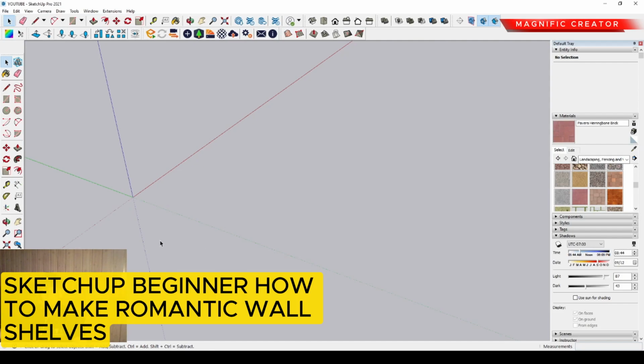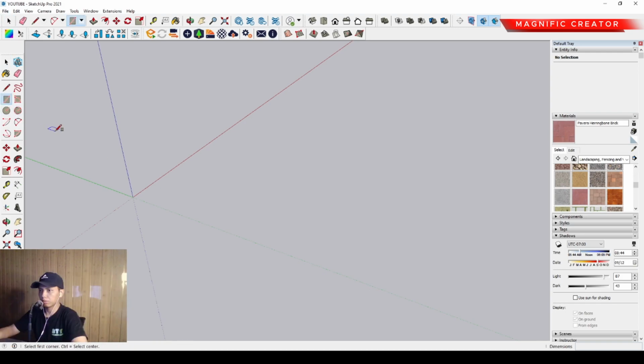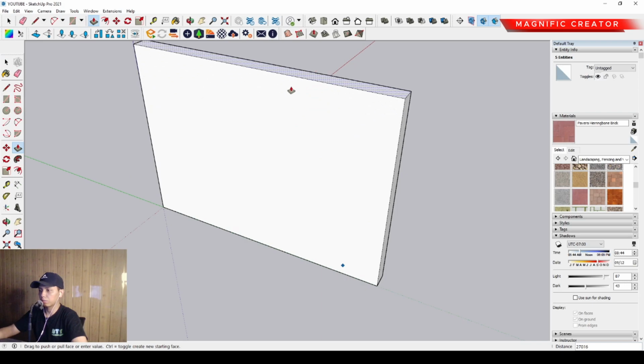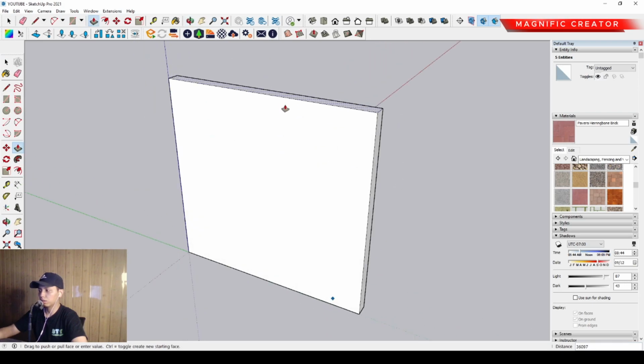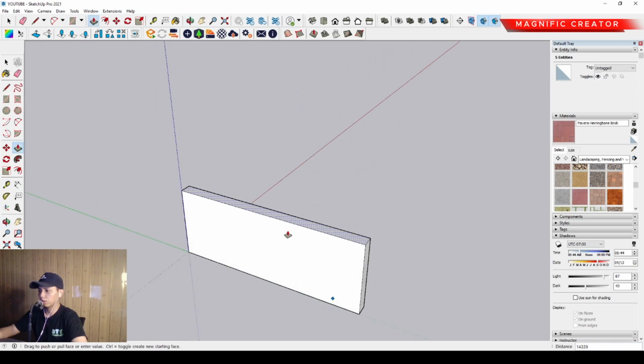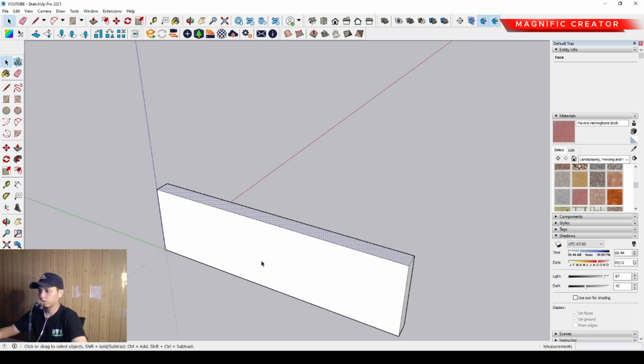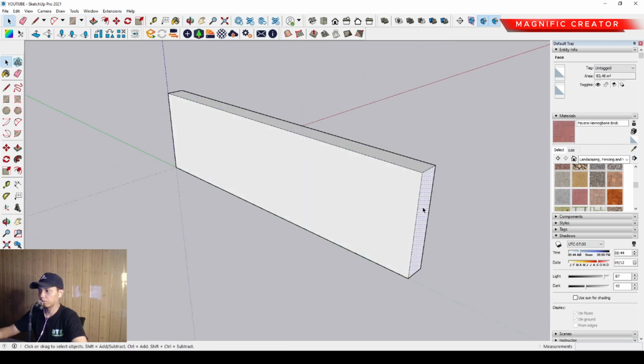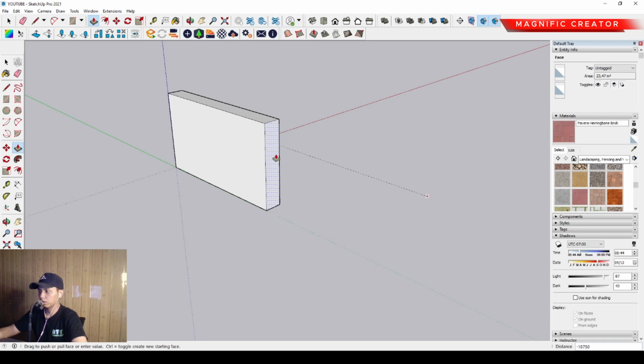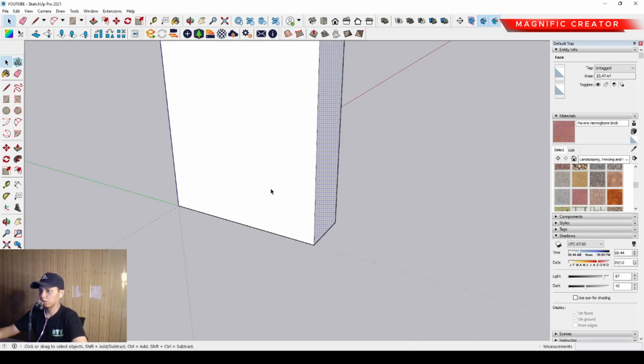Okay everyone, in this video I'm going to explain to all of you how to make a romantic wall shelf in SketchUp. First of all, we have to make an existing wall, with the size as we want or as proportional as possible. Okay, and then we can make the proportional wall first. Maybe something like this.